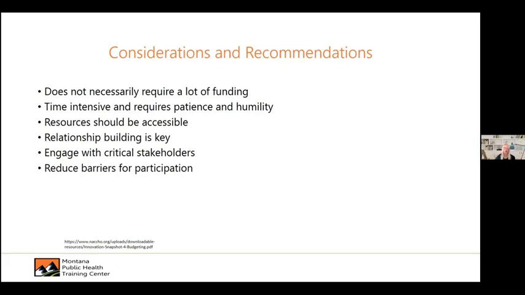And when considering programs or services to fund, resources should be accessible for all the populations that we're serving. We want to make sure that we're not leaving somebody out. Relationship building is critical to the success of participatory budgeting. And we're also going to need to establish relationships and work with critical stakeholders, both internal and external, which includes boards, community-based organizations, schools, citizens, the grantor, right? And it's important to reduce barriers for participation. So are we paying people to join? Do we have transportation for them? Is there childcare available? We want to make sure that we don't put up some accidental barriers.